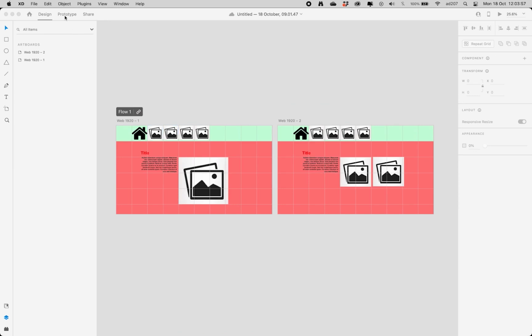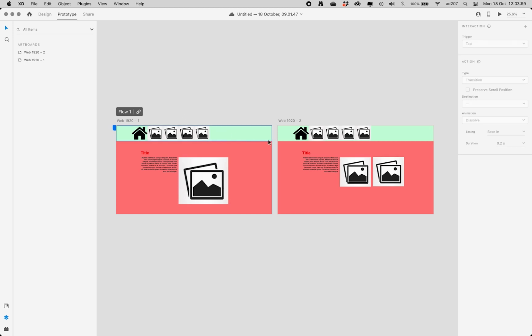So if we go into prototype up here, we can set our home page, so that's that one. So let's just click on here. That's where we're going to come back to always. So I've got some buttons here to go to various pages. I've only got one page, so this button is going to take me to this page, and I can click.